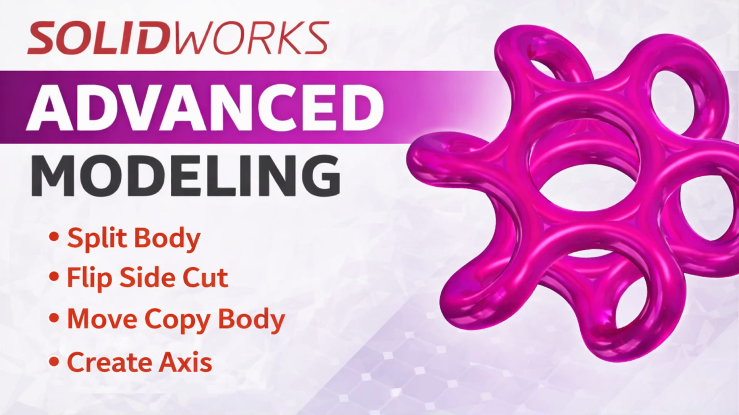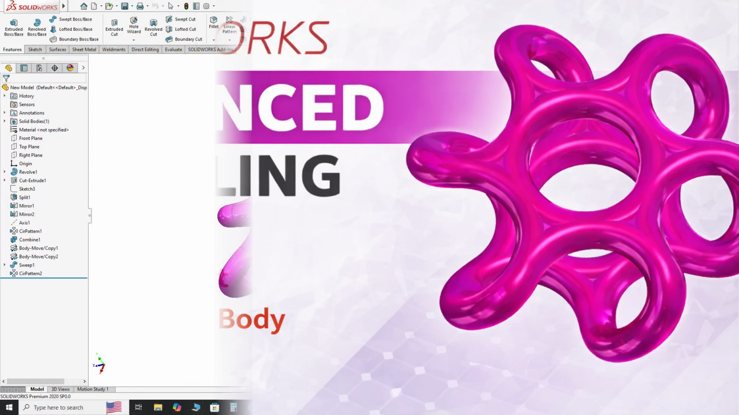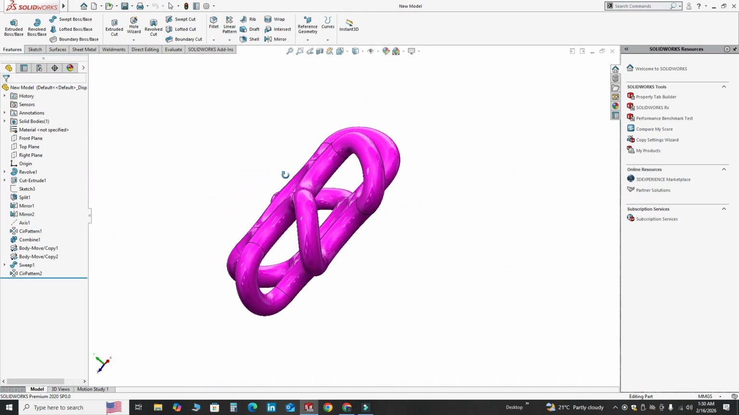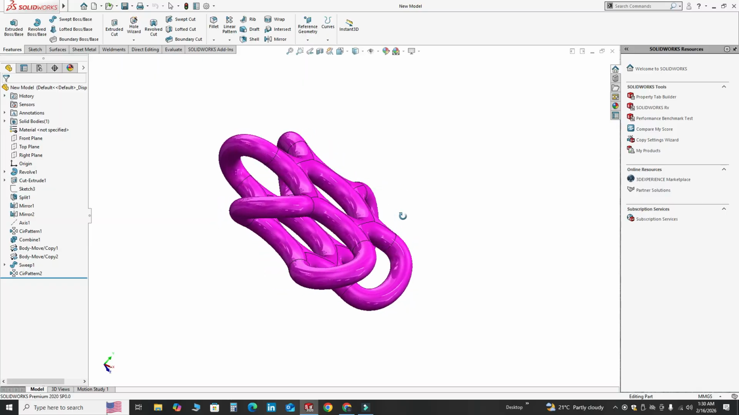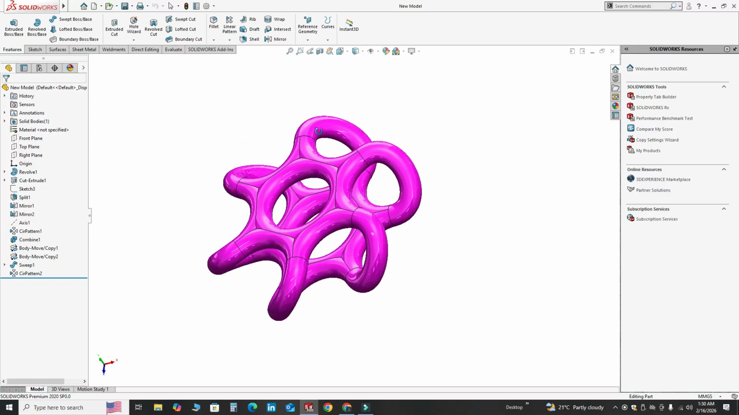This is Engineer Ibrahim Omer, and in this tutorial we will model this part in Solidworks. So let's go to Solidworks and let's model it. First I will close this.